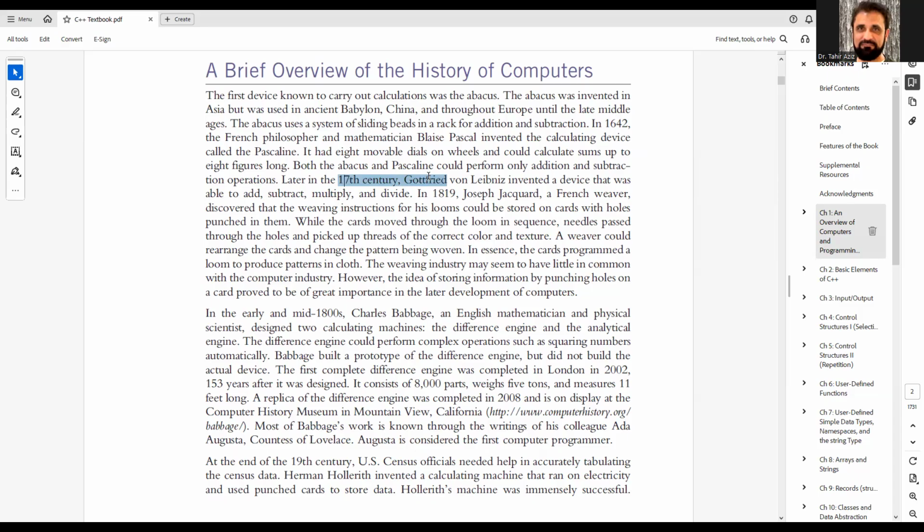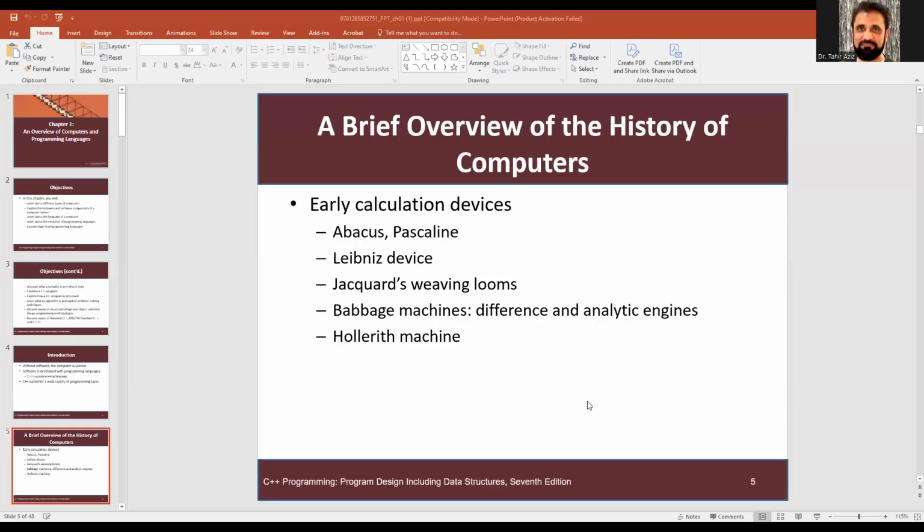In the 17th century, this inventor invented a device to do simple add, subtract, multiply and divide. In 1819, Joseph Jacquard, a French weaver, discovered that weaving instructions for his looms could be stored on cards with holes punched in them. So these were all different iterations in the history of inventing different types of calculating devices. When you read about it, it gives you a line or two of understanding of how these individuals were instrumental in developing the modern computers we use these days.